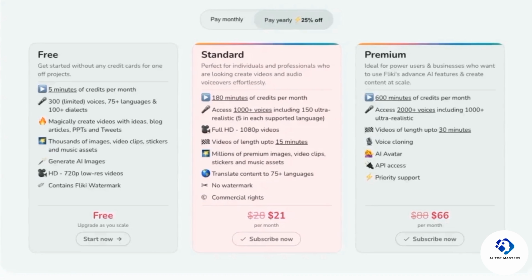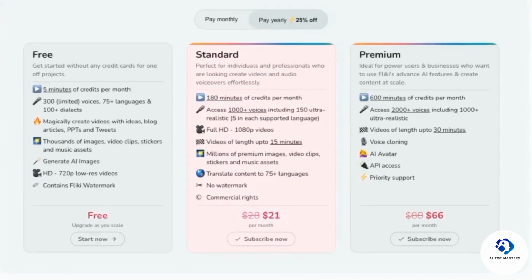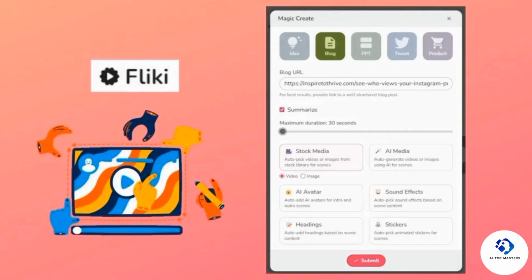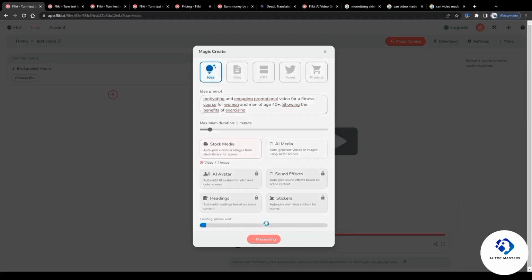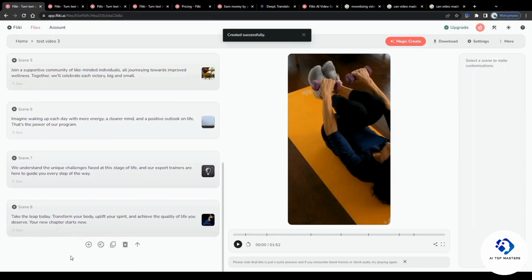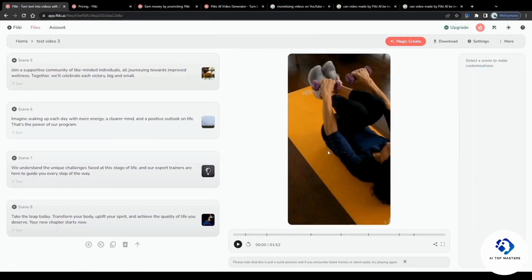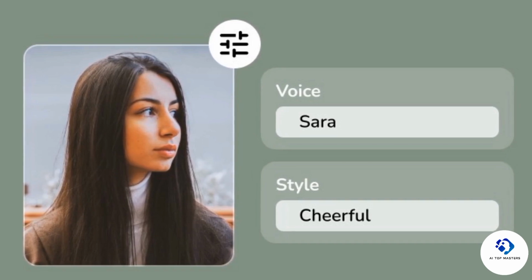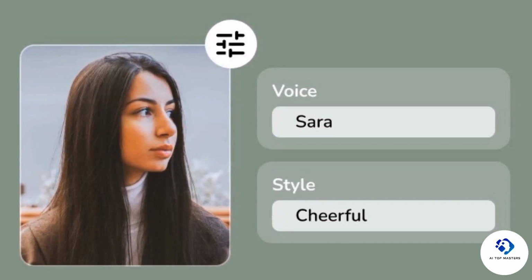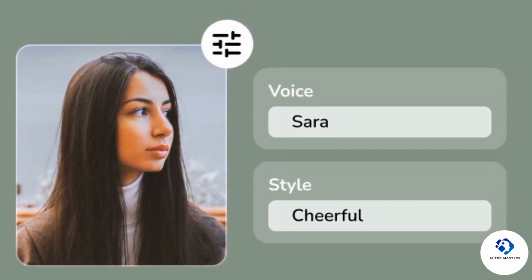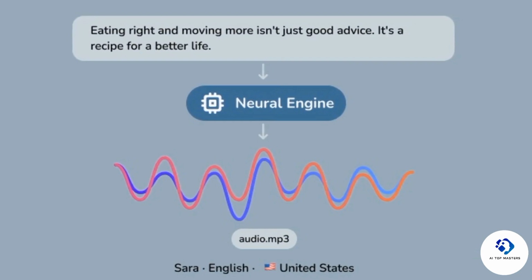And while Fleeky's free plan isn't quite as generous as Vizla's, it still offers 5 minutes of free video per month and access to tools for text-to-video content generation, multilingual voices, several dialect options, and a large library of images, video clips, and music clips that users can take advantage of. If you're looking for a capable tool that prioritizes audio quality at a reasonable price, this is one of your best options.